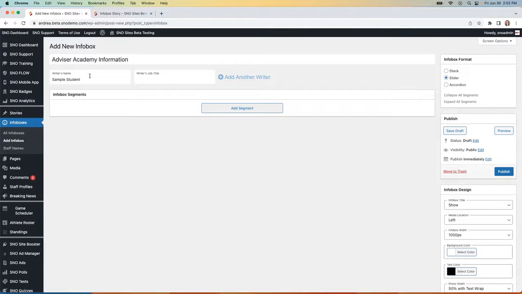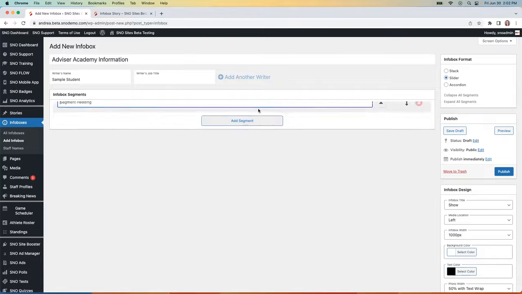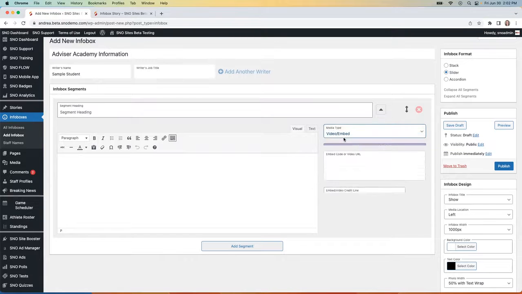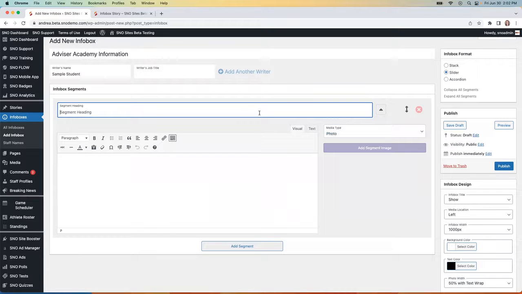Once I've chosen my format and added a byline, if I choose to, I can then go ahead and start building my info box segments. So to do that, I'm going to click on this Add Segment button in the center. And for each segment of the info box, I have the option to add in a heading or a title for the segment, whatever text I want to include, and then a media type as well. And for media, you can either upload a photo, a video, or an audio embed, or you can not upload any media. So I'm going to go ahead and complete this first segment of my info box here.